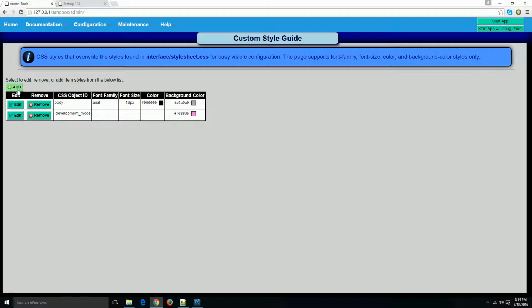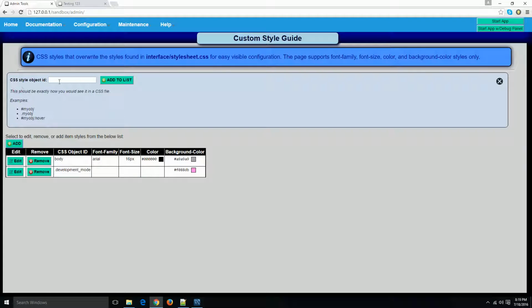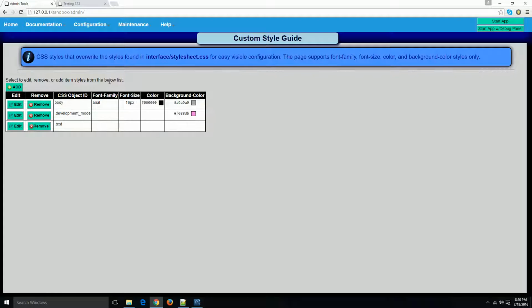Now you can add your own. I'll go ahead and do one here. Let's add one. And then for the ID, this is exactly what you would type in your style guide as the ID for your style. For example, if I want to talk about all divs, I would type in div. Or if I wanted to talk about an ID, I would do # my object. Or let's go ahead and do a class. For class, I'll do period, and we'll just do test. I'll go ahead and add that to the list.